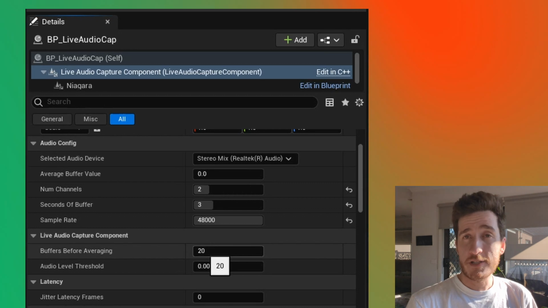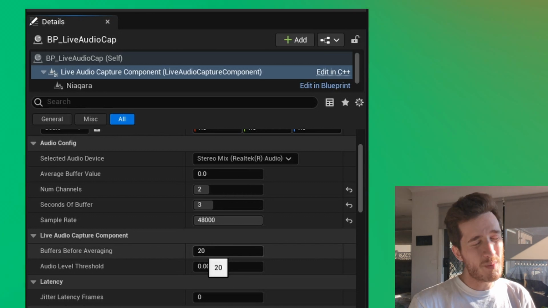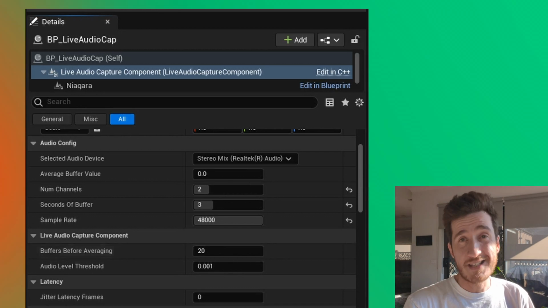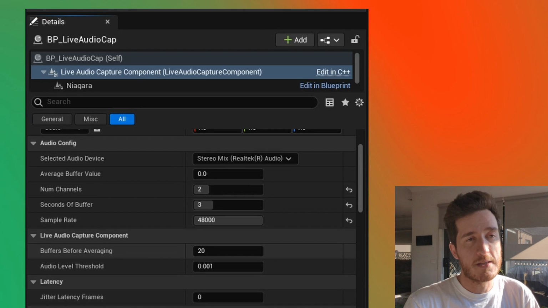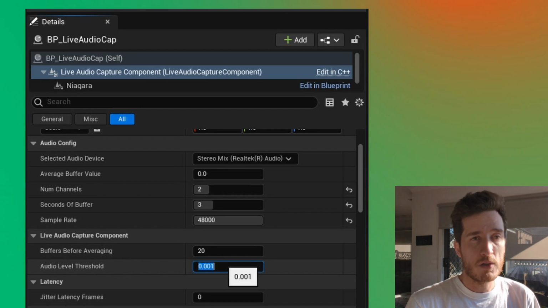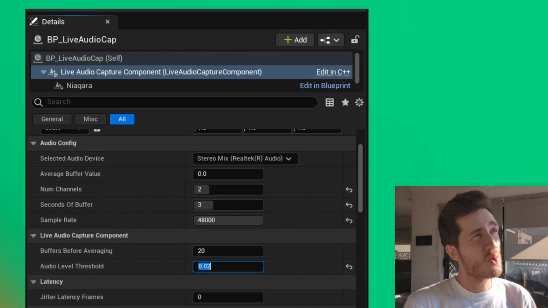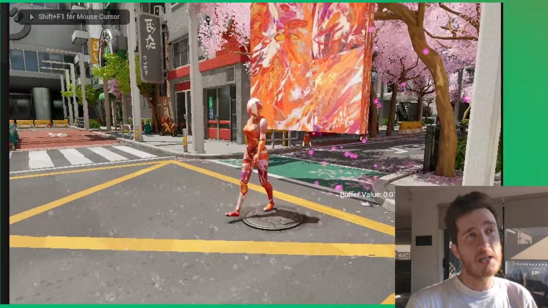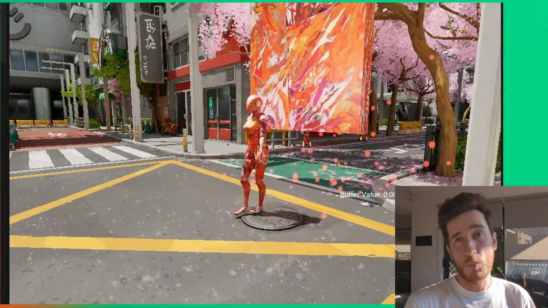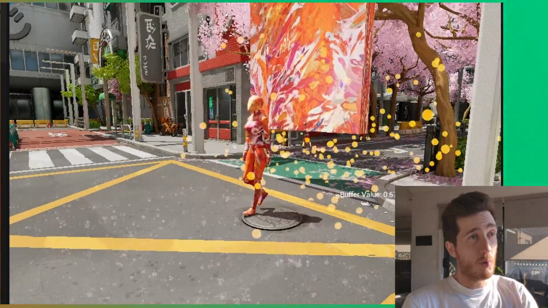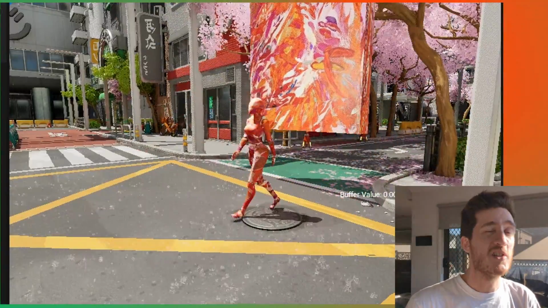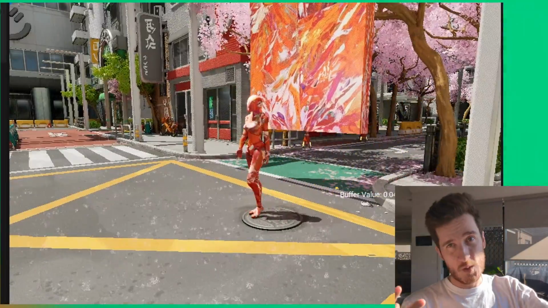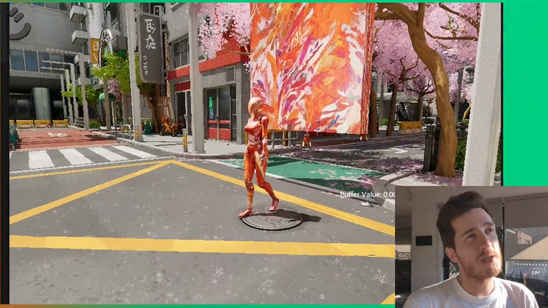I have the buffers before averaging. This is that we read 20 buffers, or we take 20 buffers of a value above a certain threshold before we consider them sampled or consider them processed. And then we have an audio level threshold. This is just to say if I set this at 0.02, and I started talking, I wouldn't actually get as much reactivity until it was a certain volume. And then once it's a certain volume, I get a lot more reactivity, which I think looks really great. And you could tune this up to have different sources. So some fireworks only go off when there's a certain level of volume there for your bass drops or whatever.